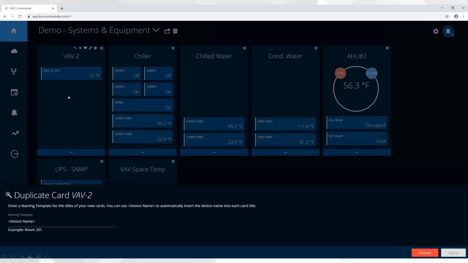And then it'll automatically, like here we have VAV2, if we had a VAV1 or a VAV3 and so forth, that name, if you just leave it like that and just say apply, then that name will get changed and populated for each device. Yeah, for each device and for each card there.